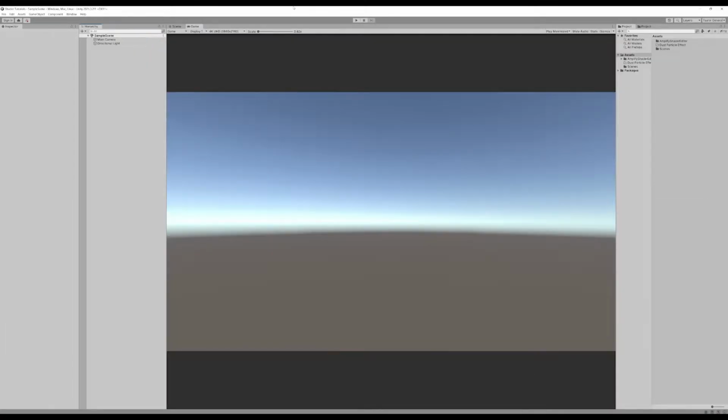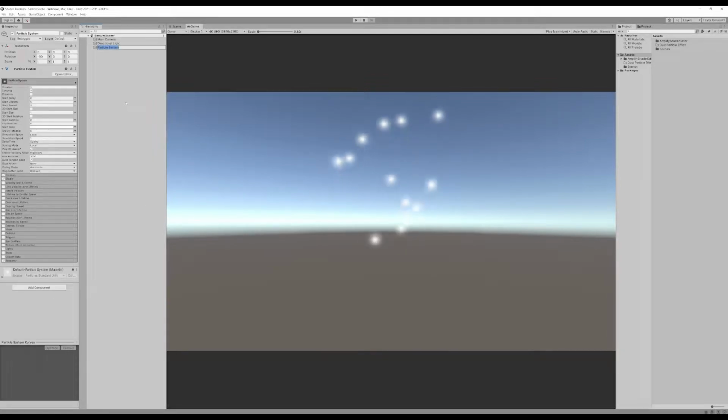Okay, so I've got a brand new project open up here, brand new scene. And first thing I'm going to do is create the particle effect that we can start playing with, and then we will make the shader to go along with it. So I'm just going to create a new particle system. And obviously we don't want it to be anything like this, but we'll edit it a bit here. I'll call it dust particles.